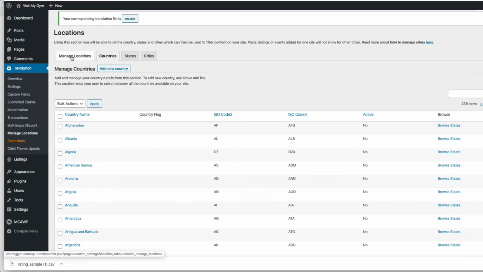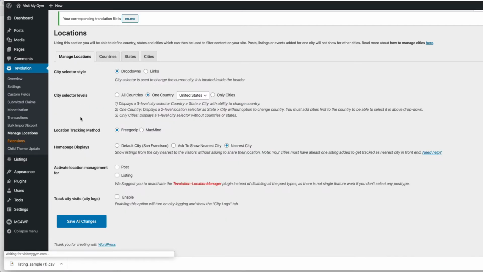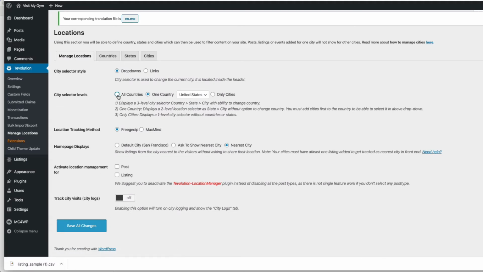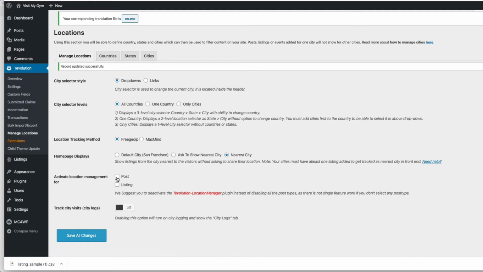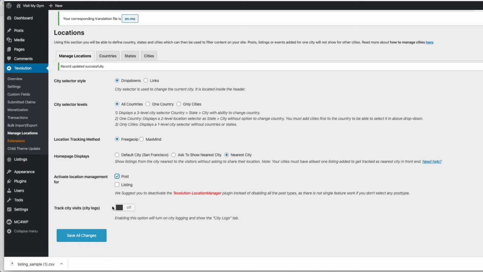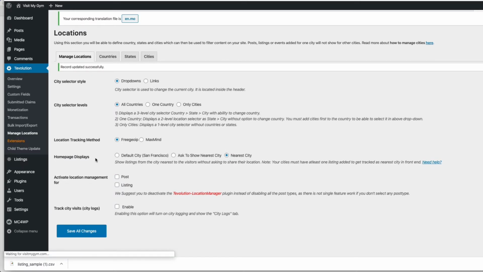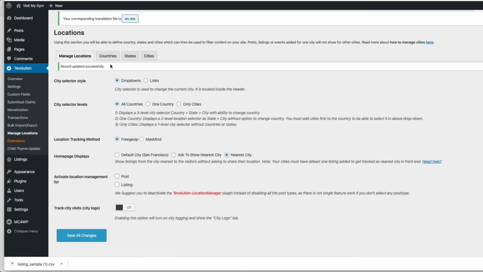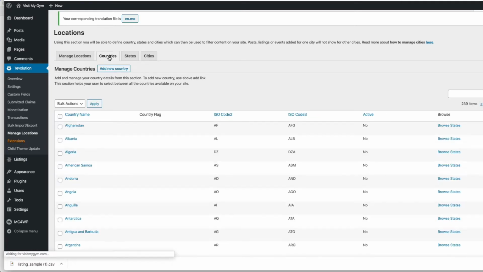I'm going to go back before you say I didn't save anything. Add all countries, post and listings. Save. Now watch this down here. That's not saving. So either one of them. Not saving. Okay, let's move on to the countries tab.